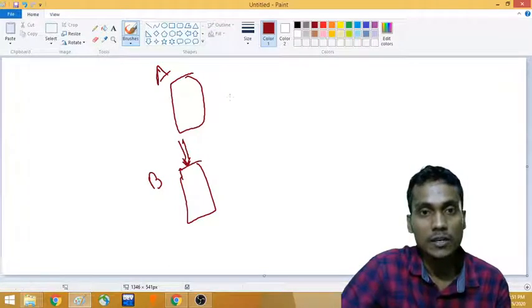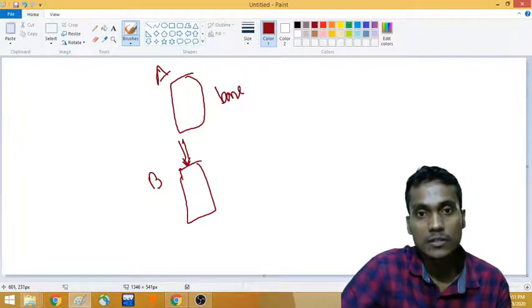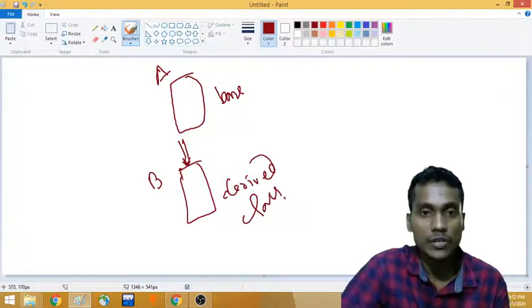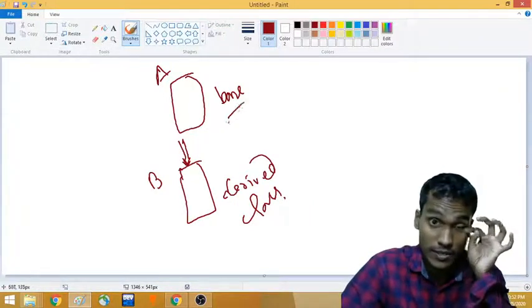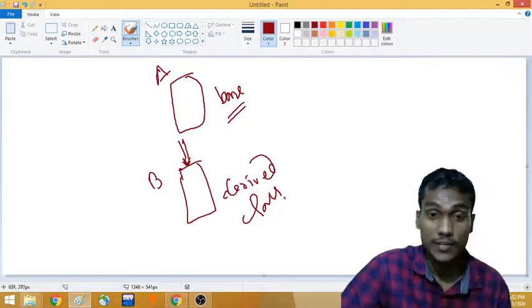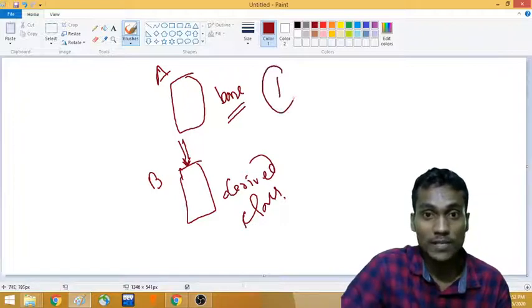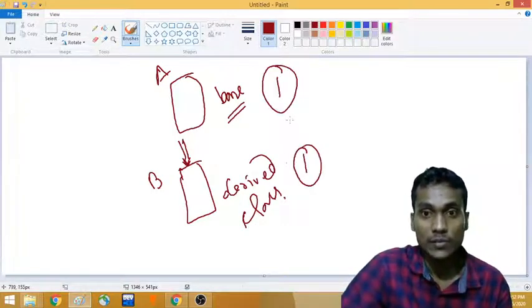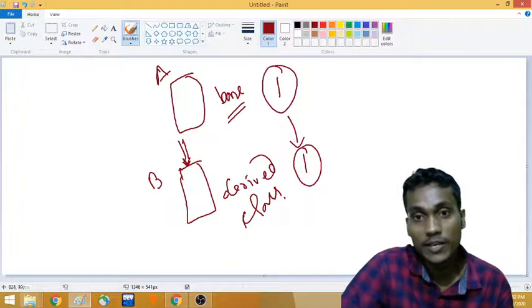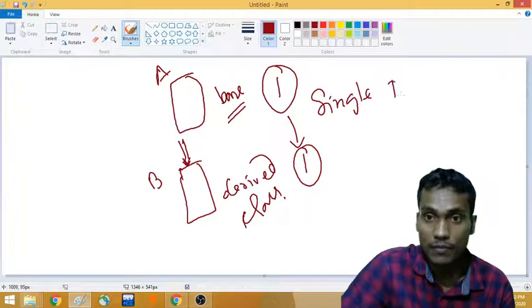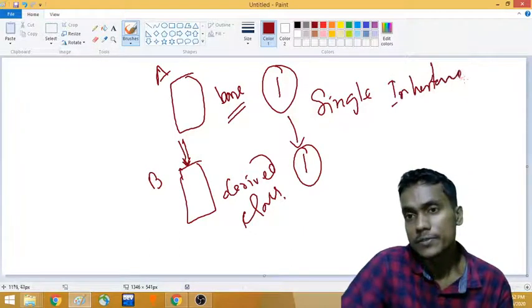In this case A is called the base class, and B is called the derived class. In inheritance, the classes which are responsible for creating the new class are called base classes, and the classes which are newly created are called derived classes. If there is only one base class and only one derived class, meaning one to one, we call it single inheritance.